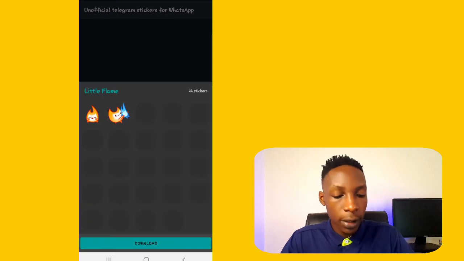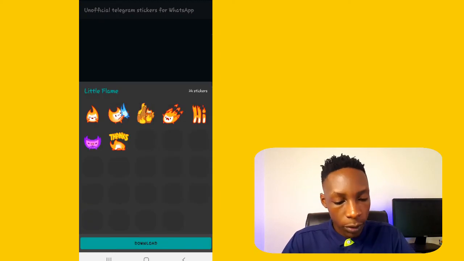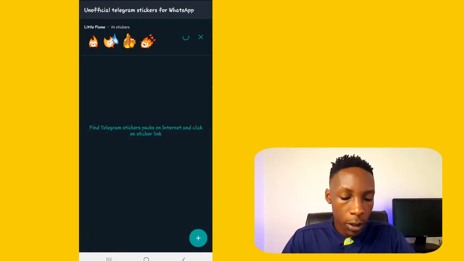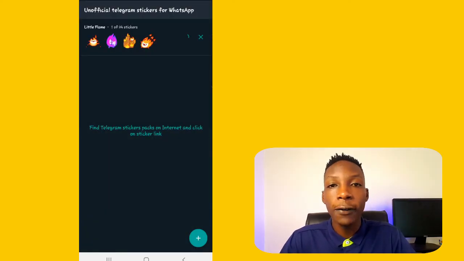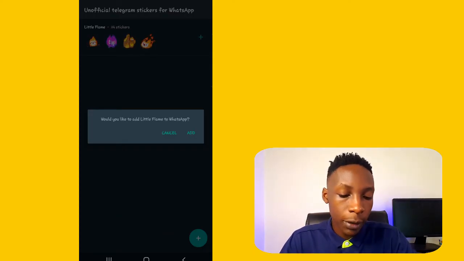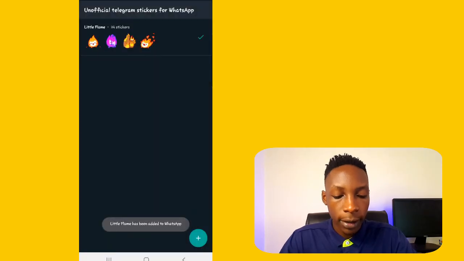So in a few seconds, they will be showing you the stickers that we copied. So this one is called Little Flame, as we had seen in our Telegram. So tap on download. And meanwhile, you can be waiting for these stickers to download. Okay, so when the stickers finish downloading, they'll be asking if you'd like to add Little Frame to WhatsApp. So basically, go ahead and tap on add. And in a few seconds, these stickers will be added to WhatsApp.